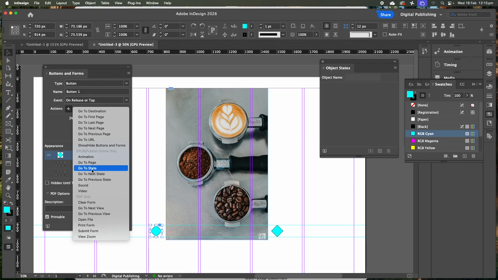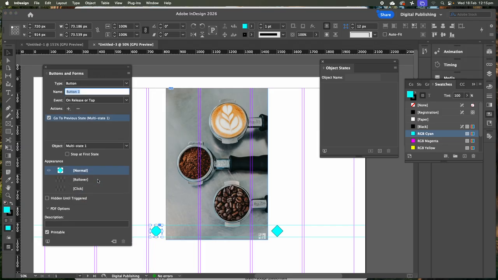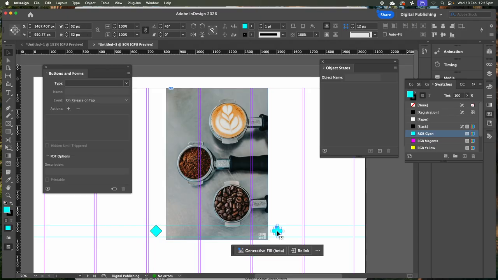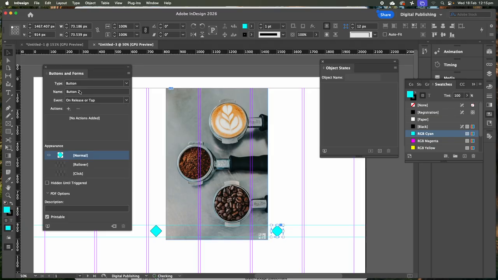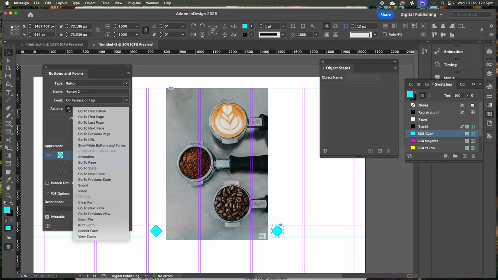So we want that button, the one I've got selected, to go to the previous state, going backwards. So we just say that, and that's what it'll do. And then the other button is going to go forward. It's going to go to the next state. So we have to, again, make it into a button and tell it what to do. So we want it to go to the next state.